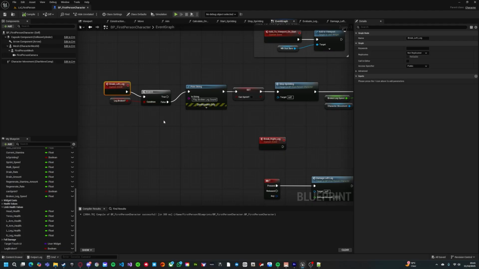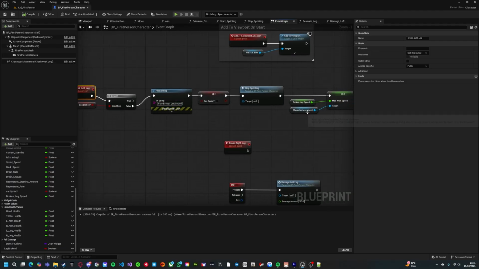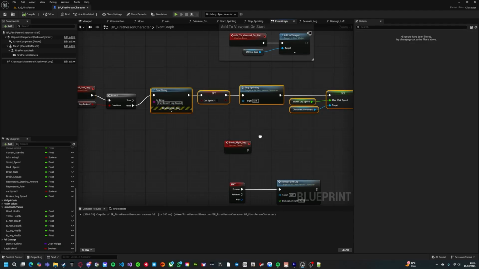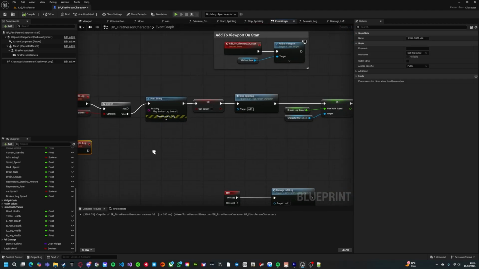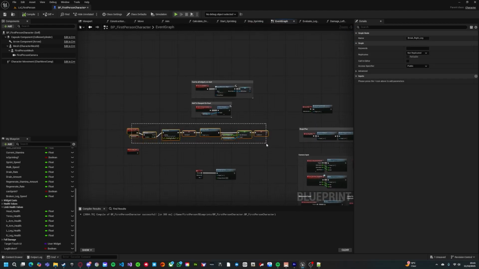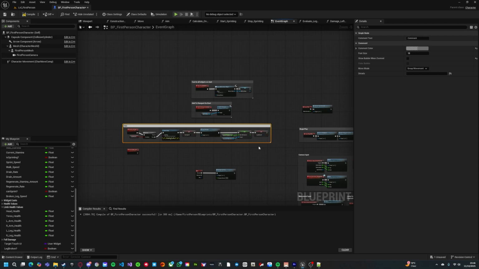And we check if the leg's already broken. If it is broken, we do nothing because you don't need to call this again. If it's not broken, you then just do this here. And yeah, we'll set up this in another episode. It'll be exactly the same. But I am going to just quickly comment this and call this break left leg.